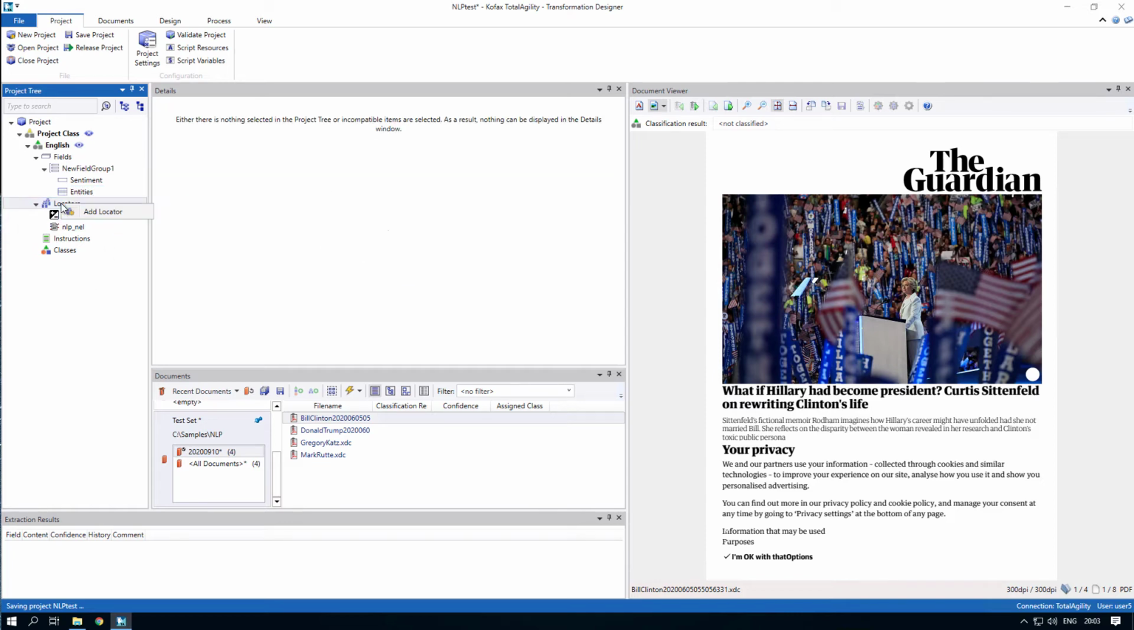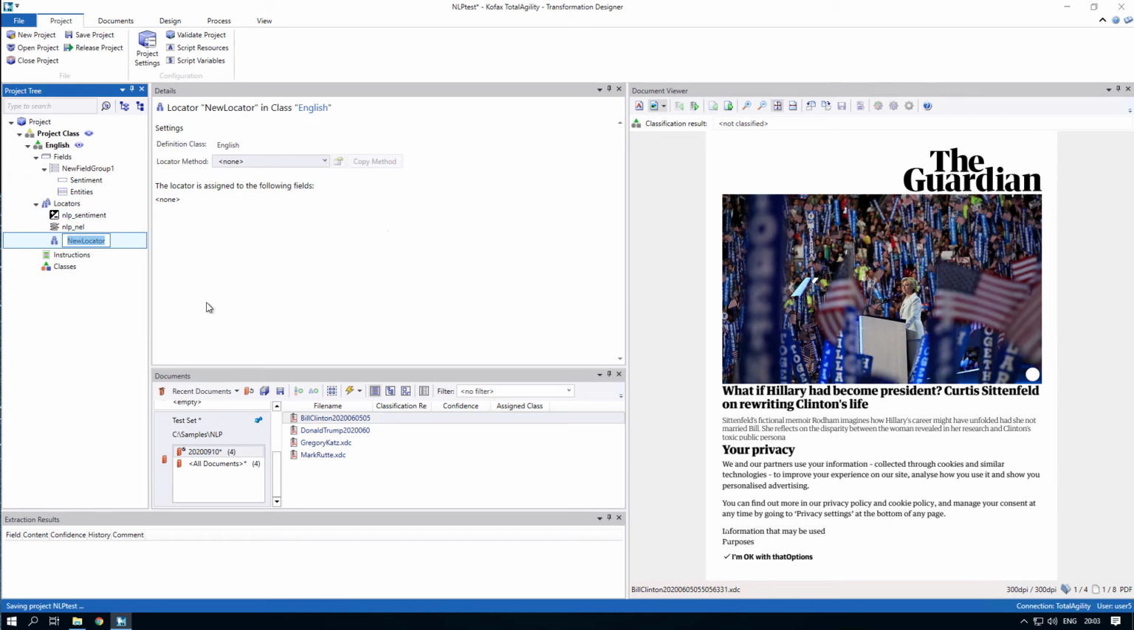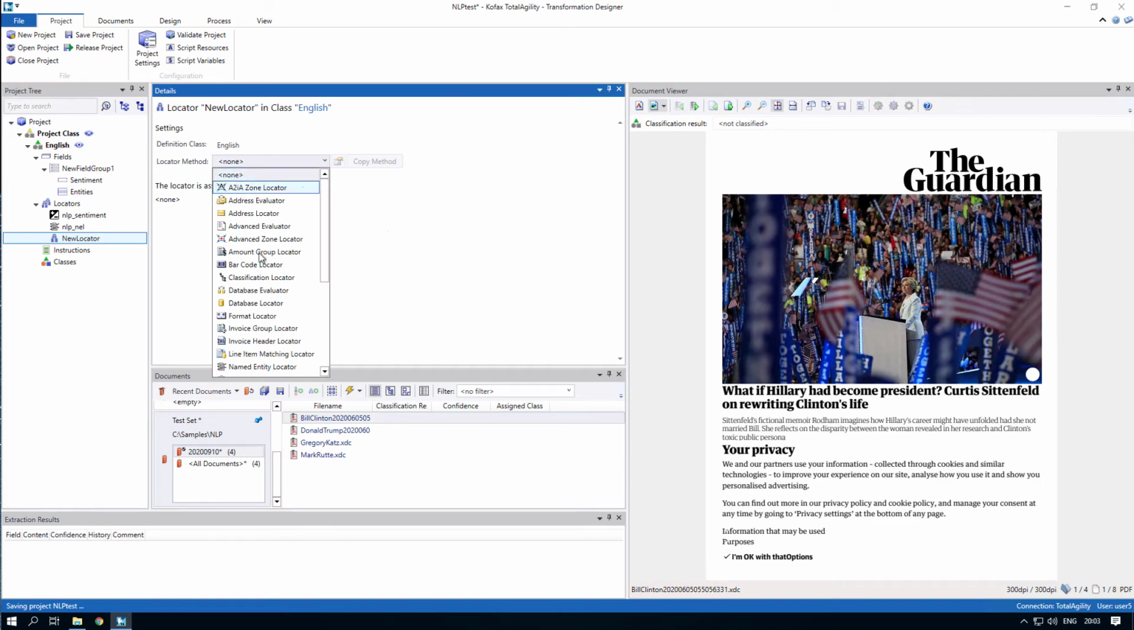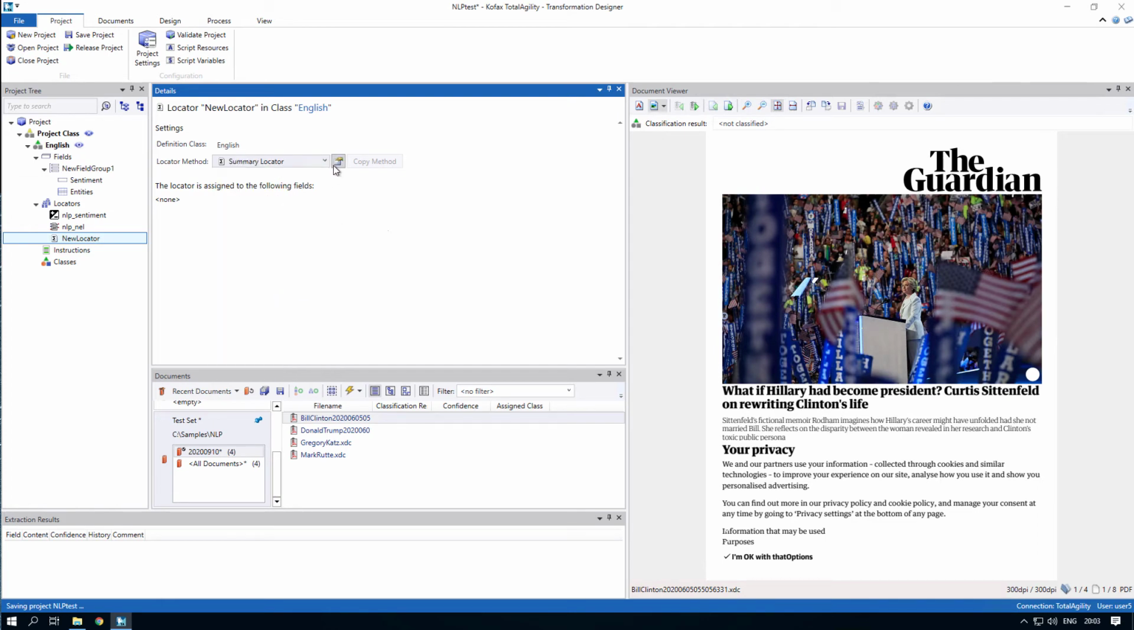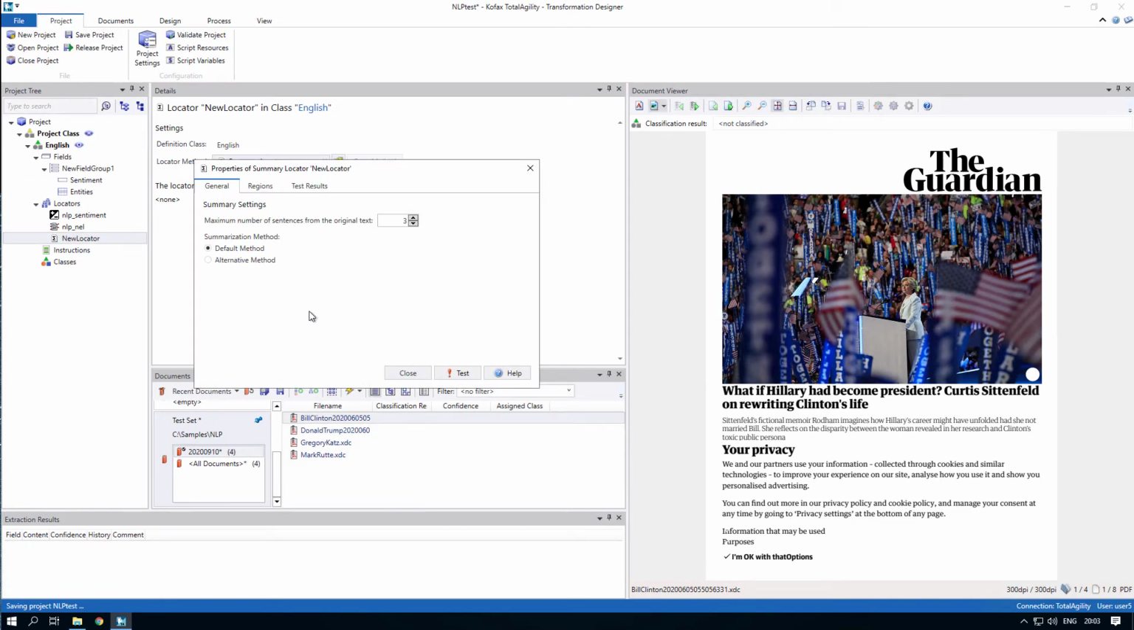Kofax Transformation, and with the release of Total Agility 7.8 and the other products, of course, we have introduced new locators there as well. So the first is actually the summarization locator, which will do, well, exactly what it tells you. It's going to summarize the overall document and pass that back to you. So we have some configuration options, default and alternative methods. You can do some regions there, and you can then immediately test it. And it's going to give you a, in this case, 3-line summary of the document.